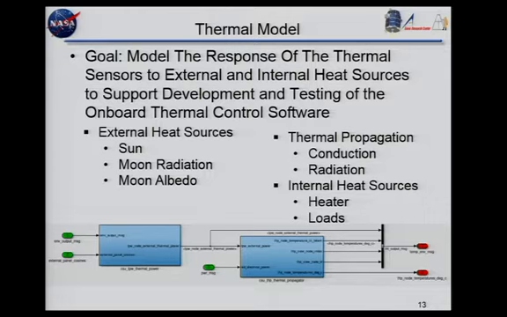Thermal model, another model that was introduced. We had to do some thermal control, and that was, again, introduced to be able to support the development of that thermal control. Again, keeping in mind, all this had to be integrated together and be able to run in real time, or be able to run really efficiently on the workstation simulation. So in terms of heat sources, we looked at external heat sources and internal heat sources: sun, moon albedo, moon radiation, and heaters and other loads that were on board, which are basically heat sources.